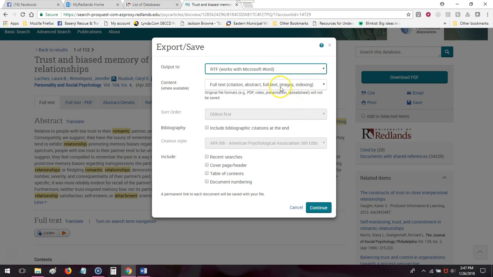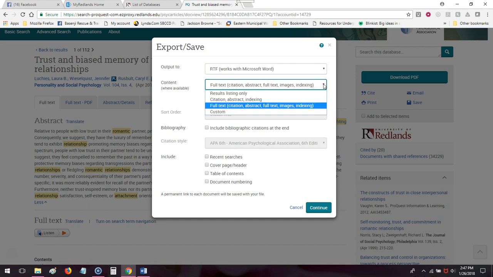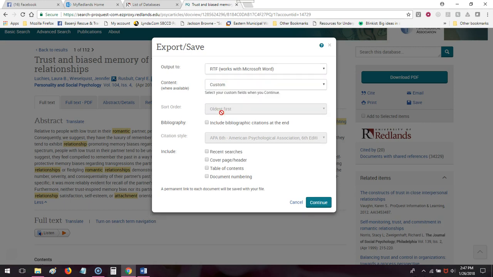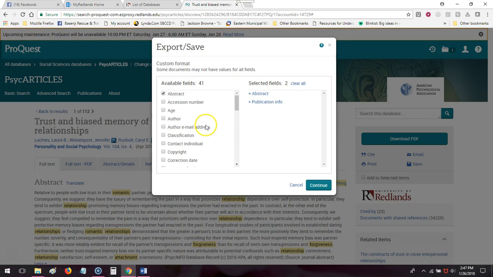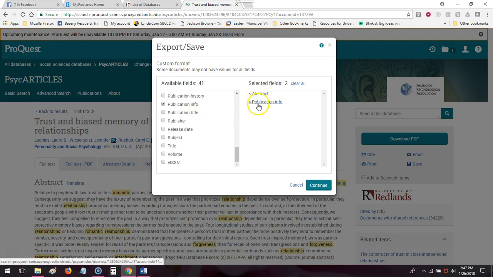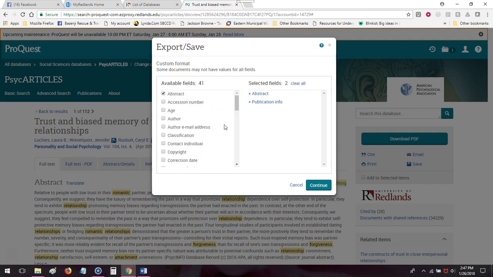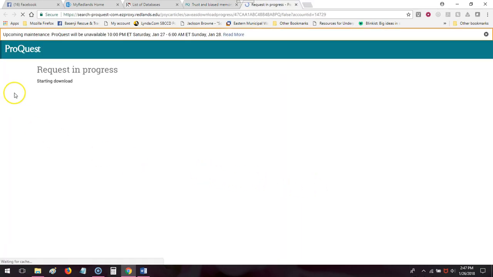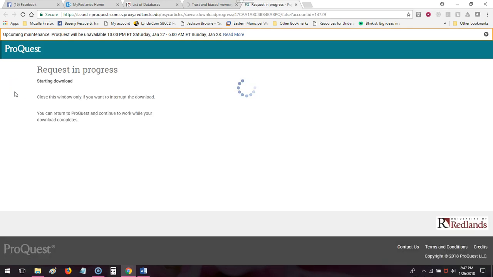You don't need to do the full text article at this time. That's what that would get you. So I suggest clicking on this and going down to Custom. And I'll show you what I want you to click in Custom. You click Continue, and then I'll let you have the choices. And you'll see I have the abstract and the publication info pre-selected here. That's all I really need you to do at this point in time. If it's not selected, make sure abstract and publication info are over here. Click on Continue, and then it's starting its request.